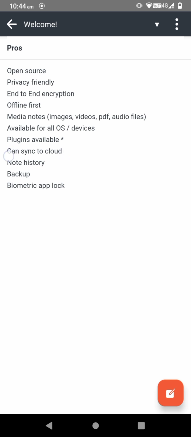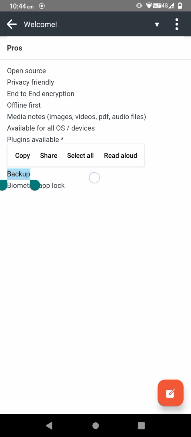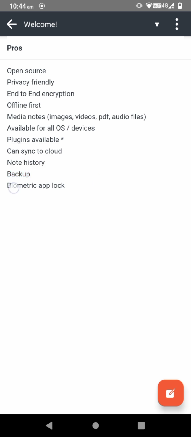Again, the additional options that I mentioned: sync to cloud, note history. So in case you do something and you want to revert it at that moment or sometime later, you can just go through the history and revert. Backup, you can export your notes and import them whenever you need. Biometric app lock, in case you want to lock the app.